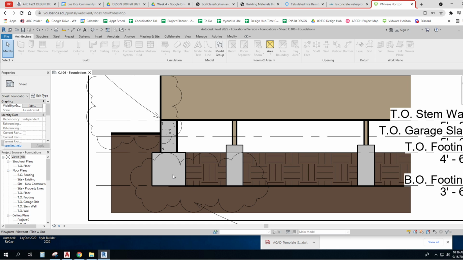And metal is pretty hard to use underground as your foundation too. So that's why we use concrete a lot around here.